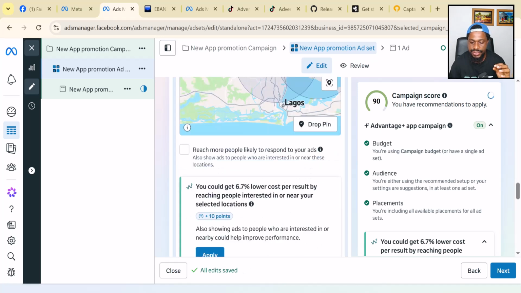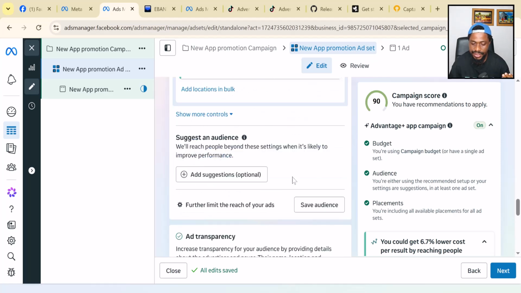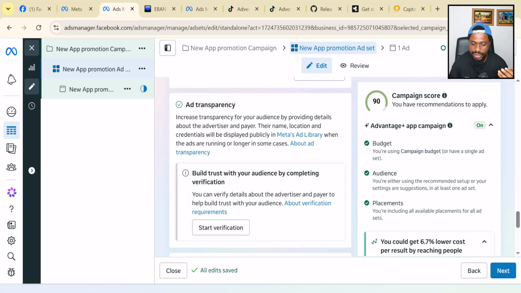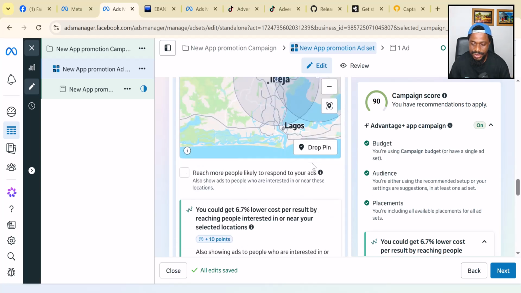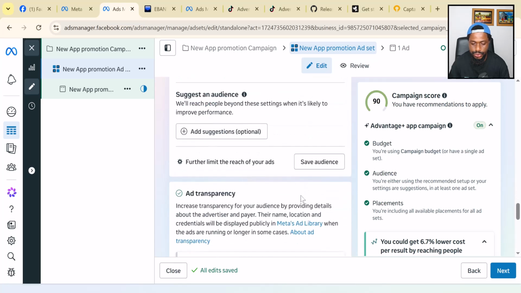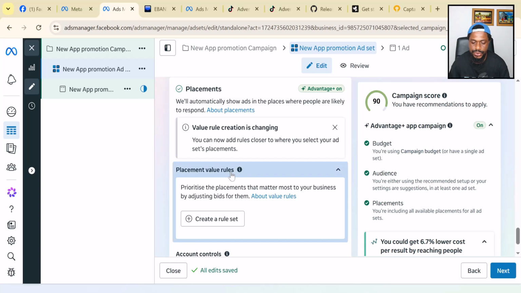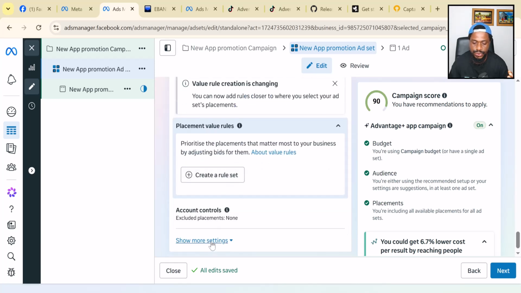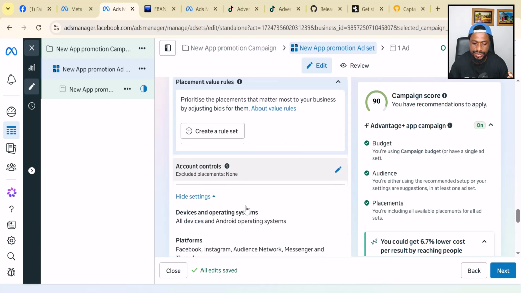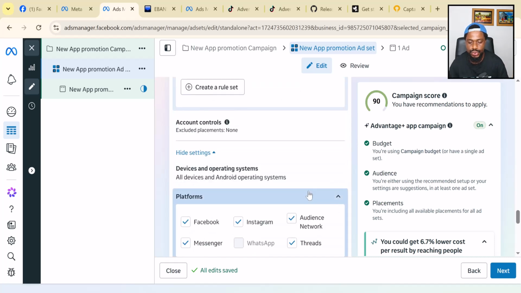So in most cases, they are going to try to tell you to do this. Don't do it. Don't listen to Facebook. Listen to me instead. And then we want to come to the ad transparency. We want to leave everything the way it is basically here. And then we want to scroll to the bottom and we want to come to the placement. So in this placement, we want to come here, click on more settings, and then we can decide the platform where we want this advert to go to.